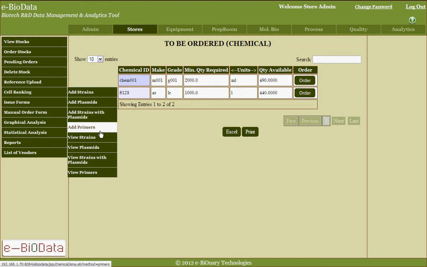Once added, he can also view those details by clicking on these tabs: View Strains, View Plasmids, View Strains with Plasmids and View Primers. In these view pages, he can also edit those details.